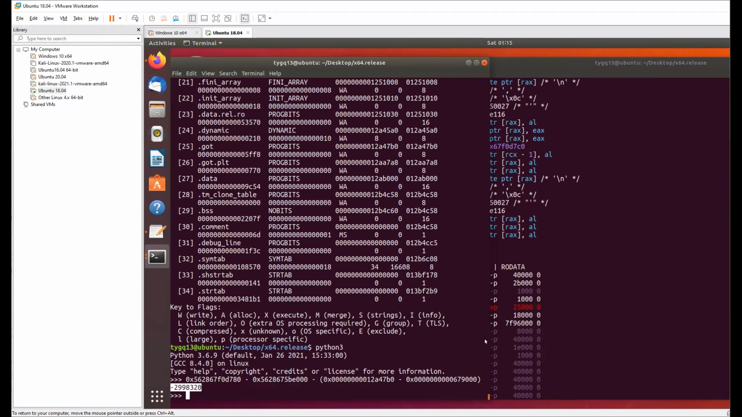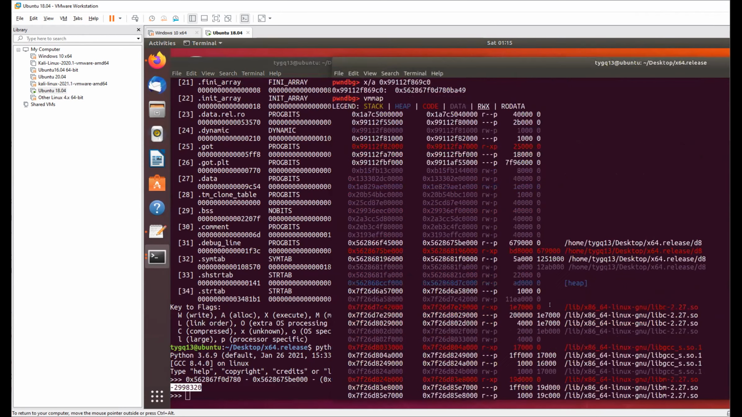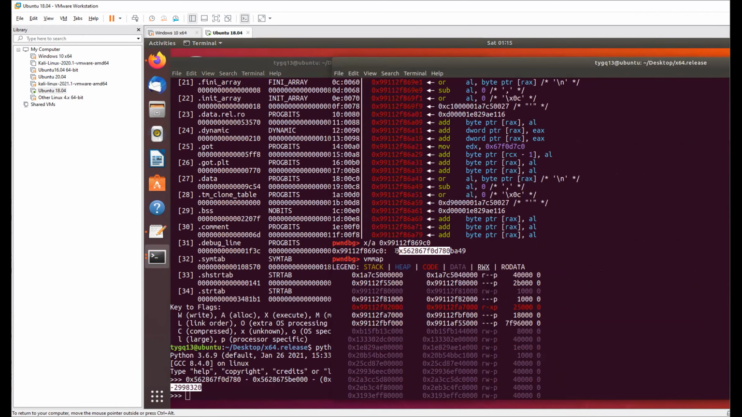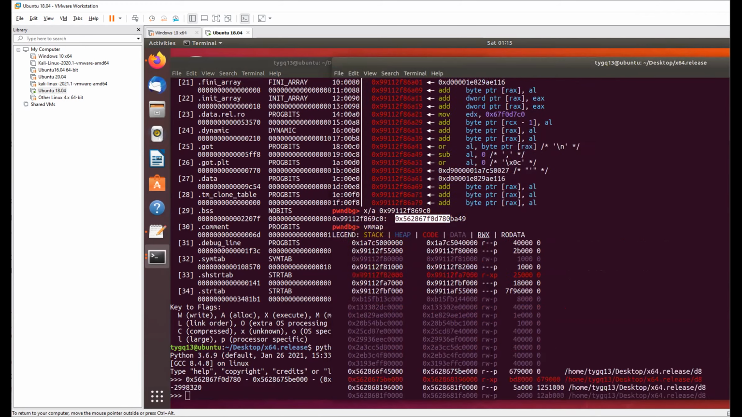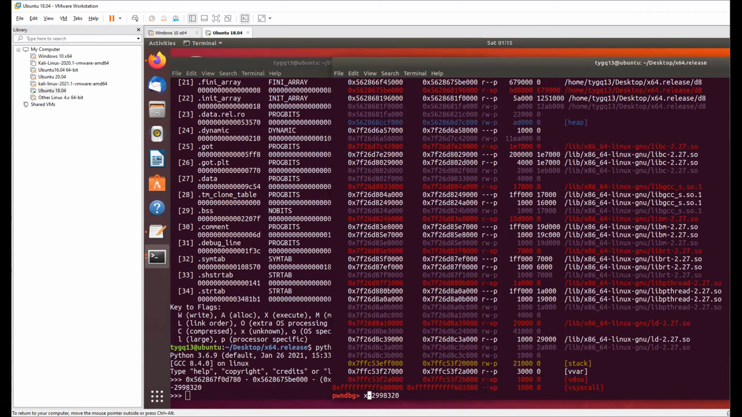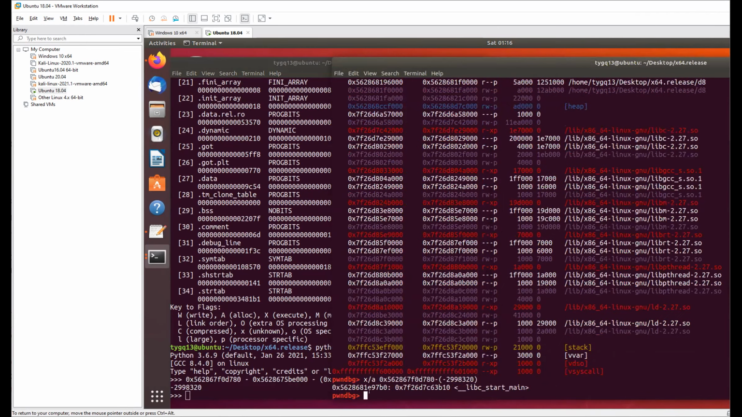You can examine whether this is correct. From the address we have read, minus this offset, we can see that we indeed get the libc start main.